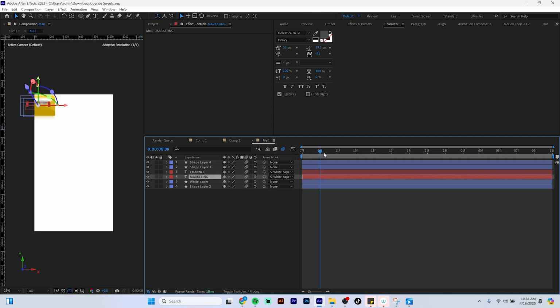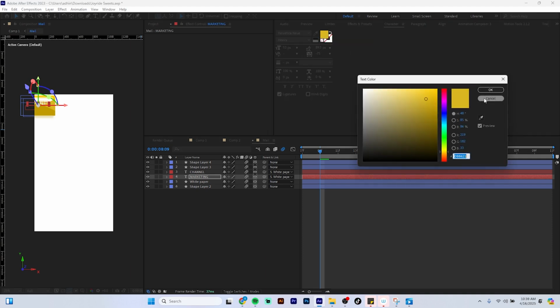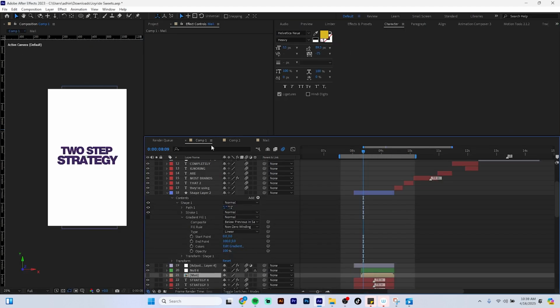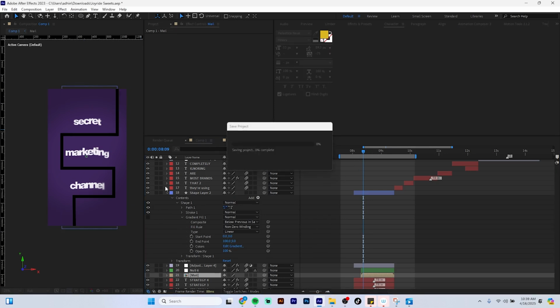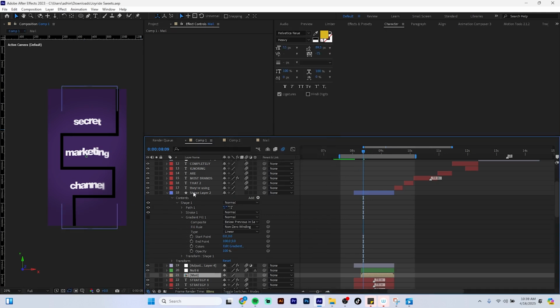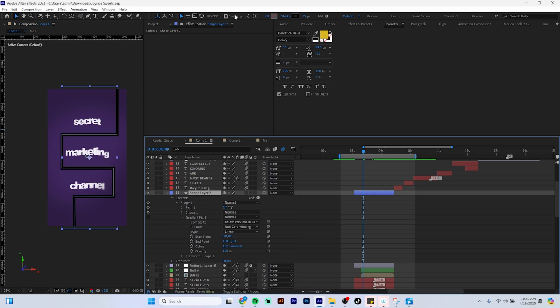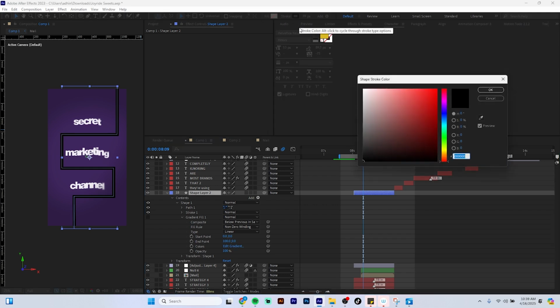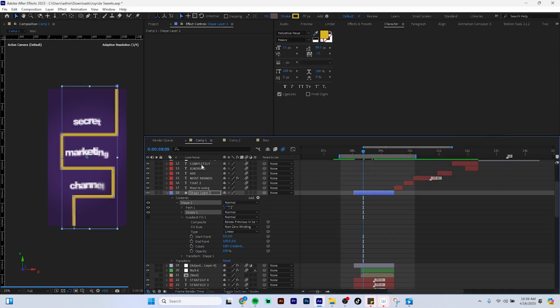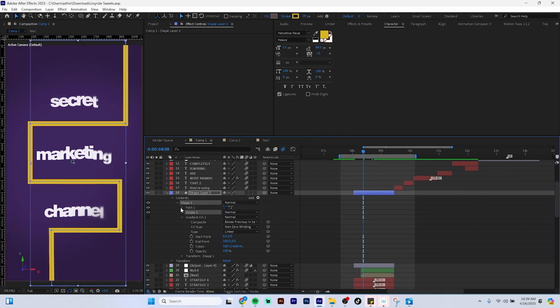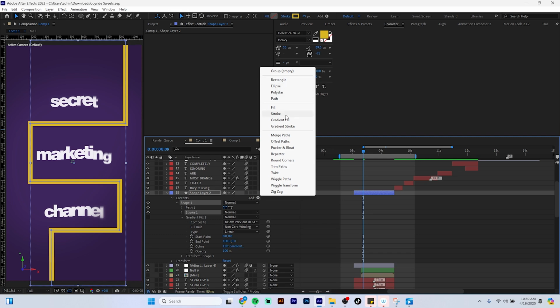Let me pick this shade of yellow. And let me come back to my main composition. I just went to pick the color, so it has nothing to do with what we are doing here. Okay. All right. Then what I want to do is add rounded corners.